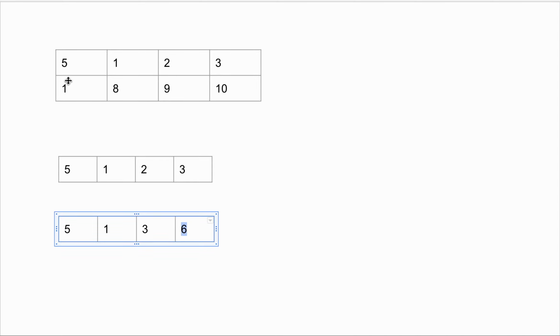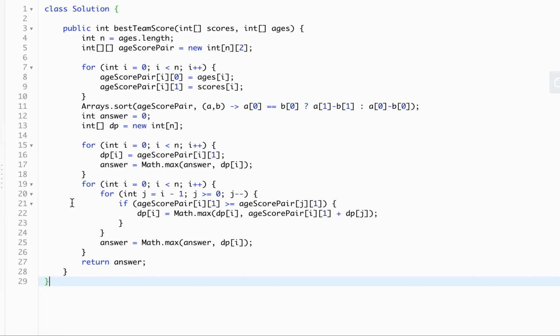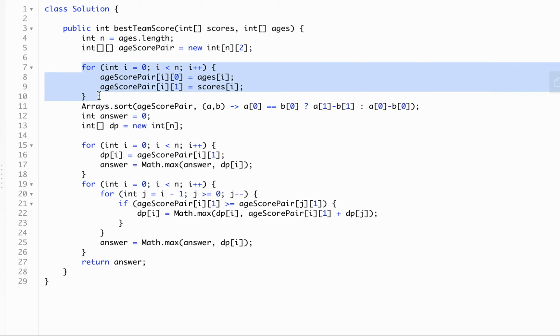What do we do here? We form an array and we start iterating from left to right. Let me walk you through the code once. What are we doing here? We are first creating an age and score pair. Why? To make things simpler. We are just assigning the values here. Then we will be sorting based on their age.